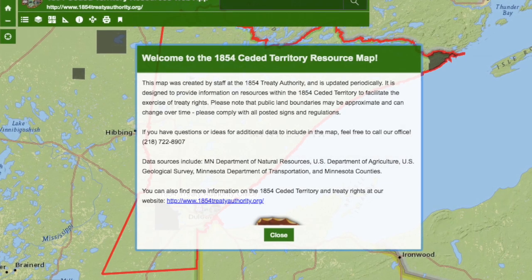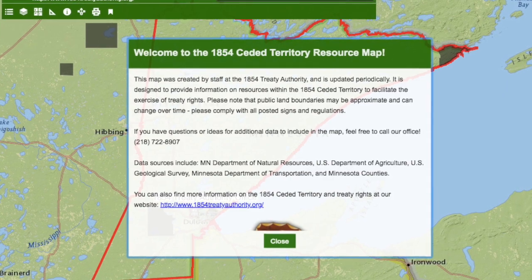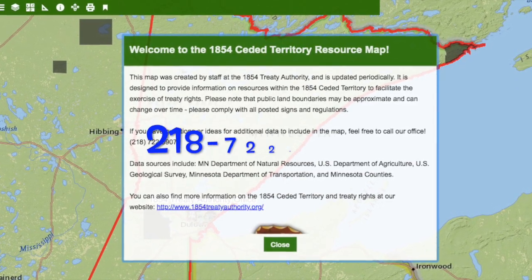The web map is a live platform that is actively updated from time to time. If you have any questions or suggestions for how to improve this resource, please give us a jingle.